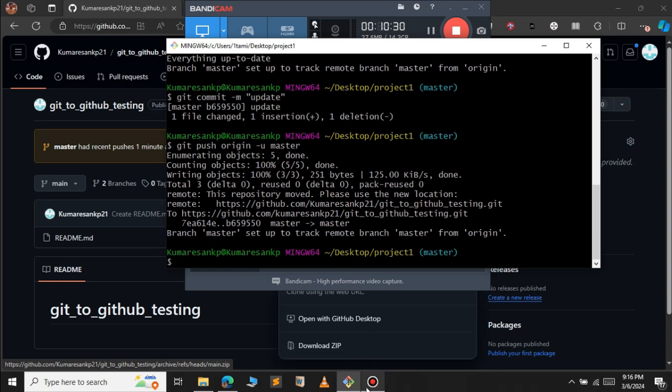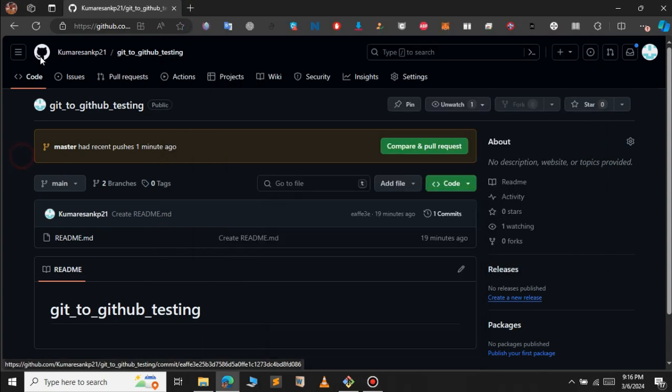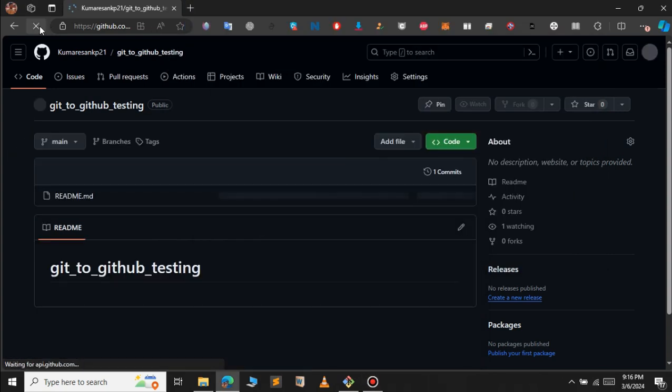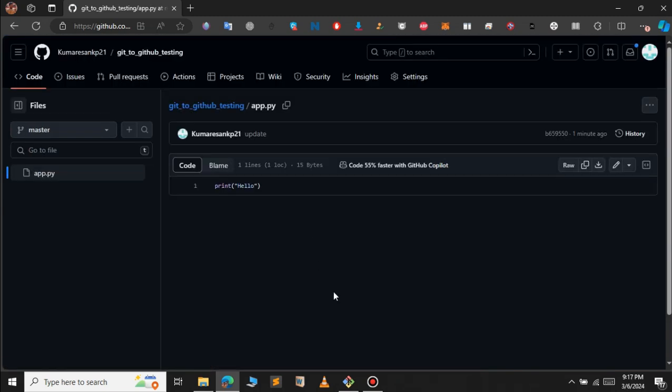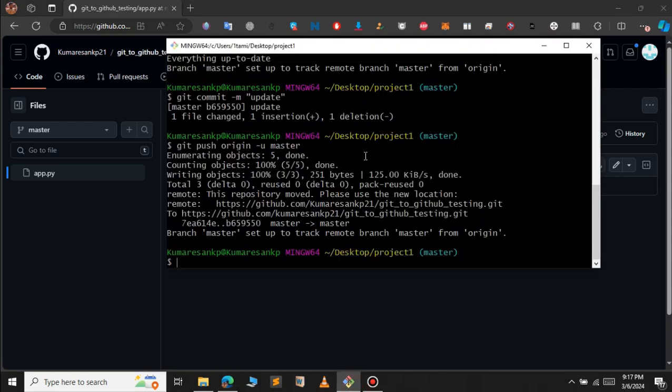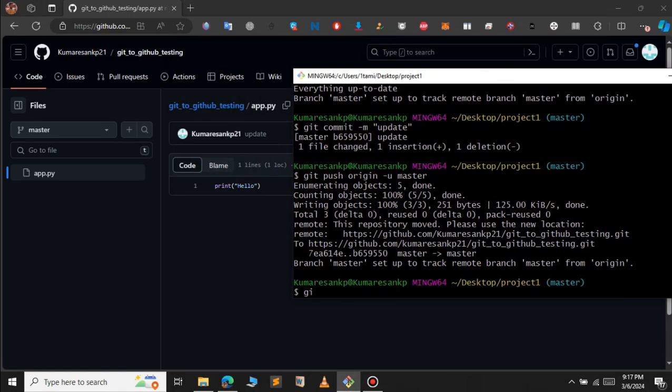Just go to the GitHub account. Now we are in the main branch. That is why the Python file is not present here. As you can see, in the master branch we have the Python file. Just click on that. In that Python file we have print of hello. For now, just change this Python file and re-upload it.